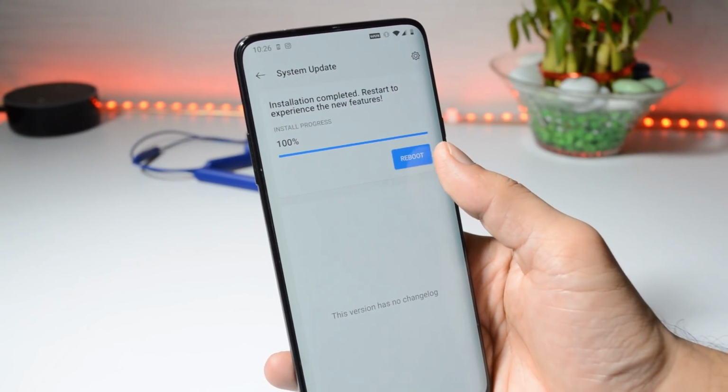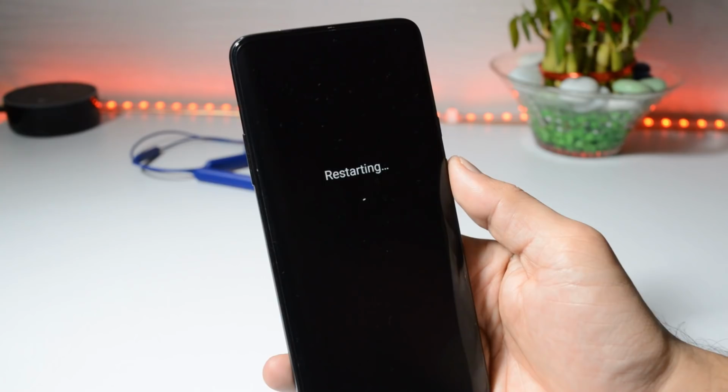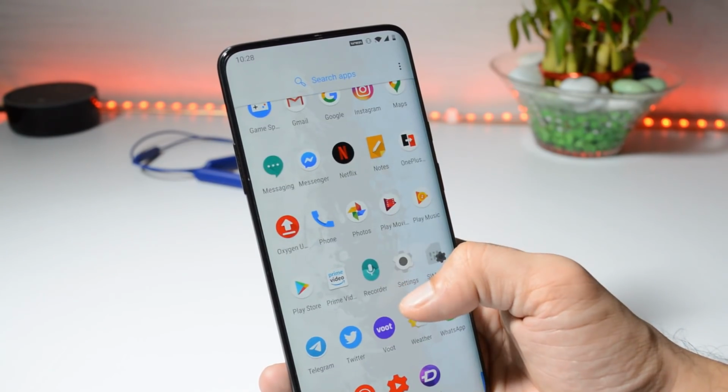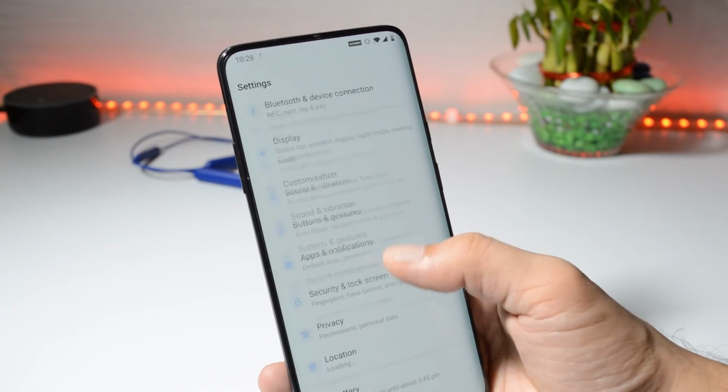Once the installation process is completed, you can reboot your device. The device has been successfully updated to the stable version of Oxygen OS 10.3.3. Let me show you the software information.